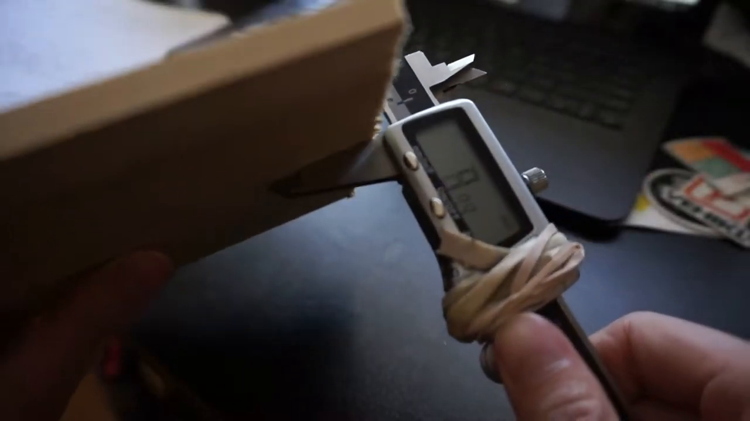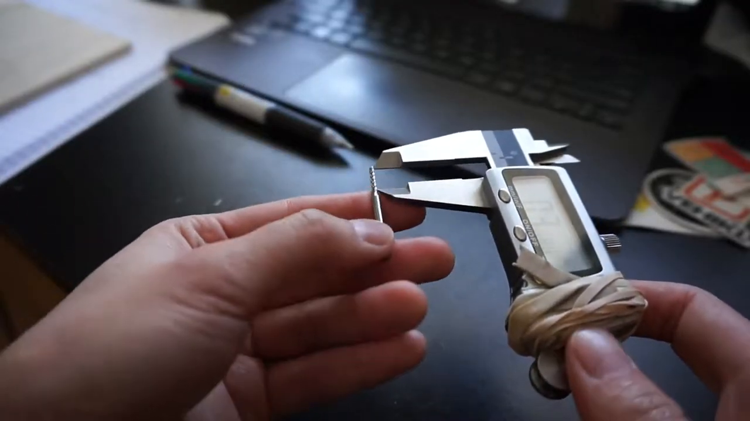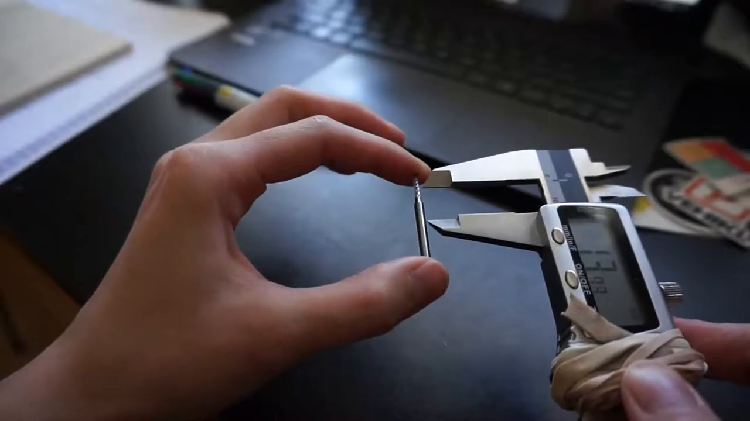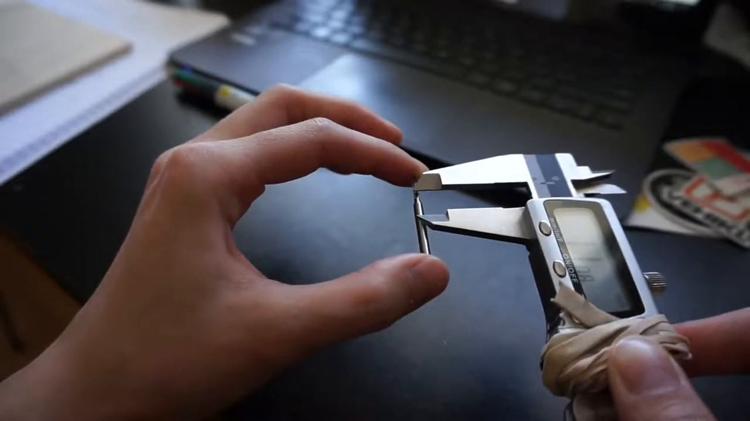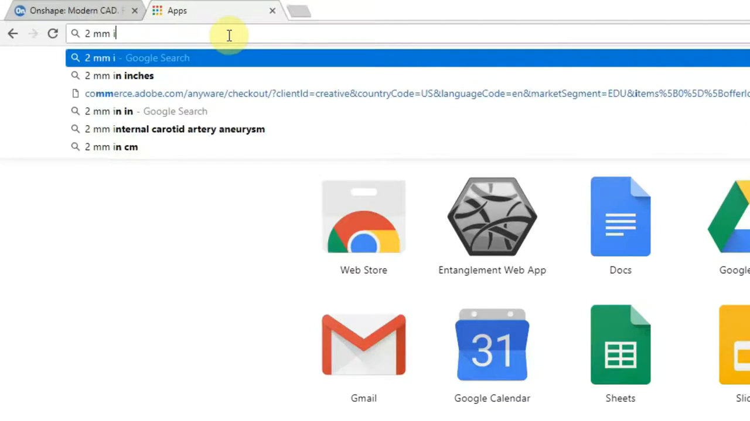Use a caliper or measuring tape. Measure the dimension of your stock material. Measure the length and diameter of the flute, and the length and diameter of the shaft. You can always use Google to convert your units.